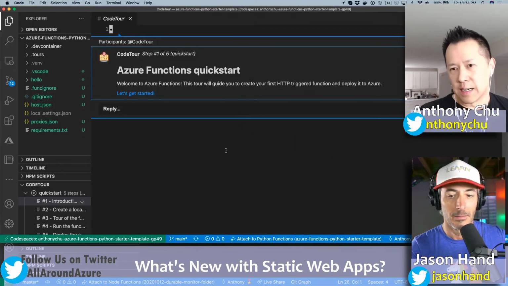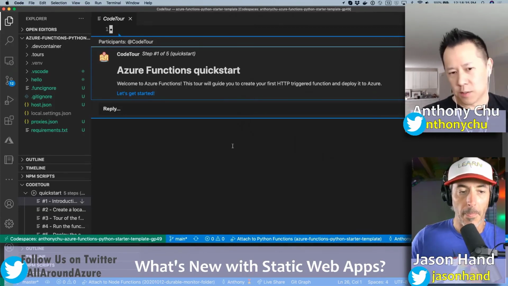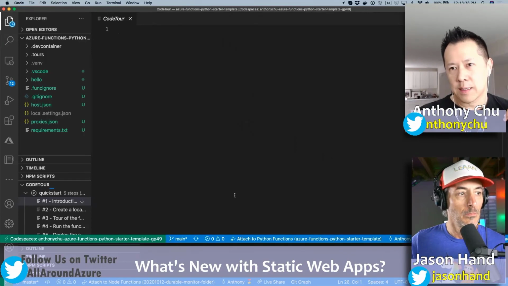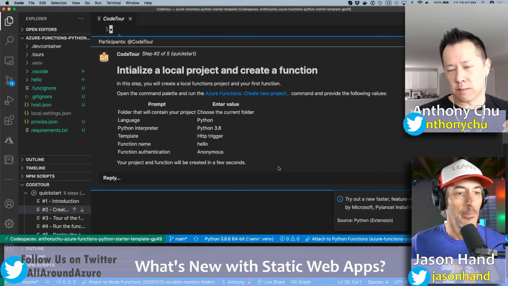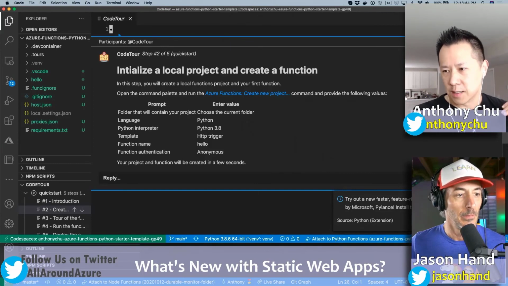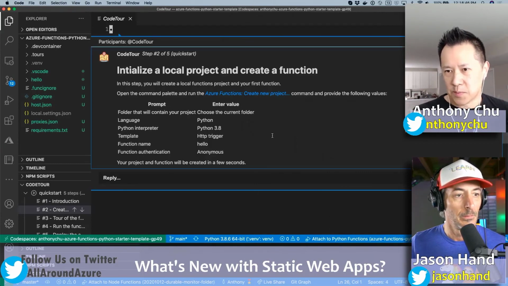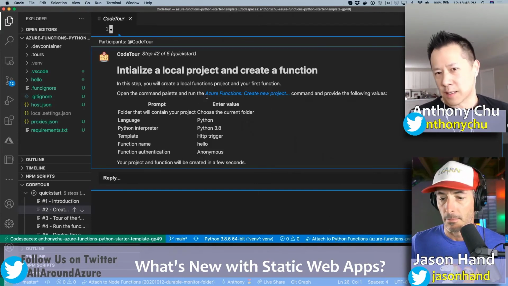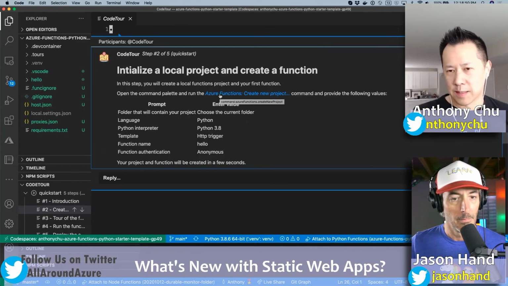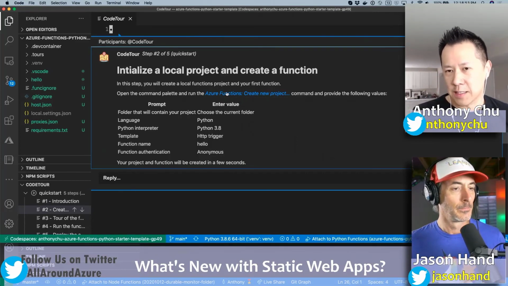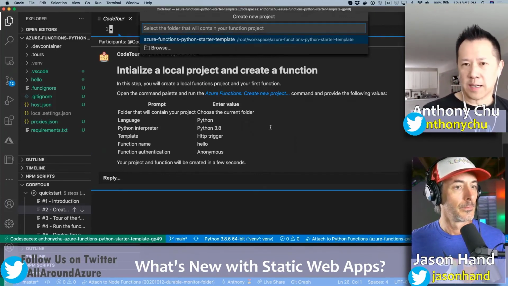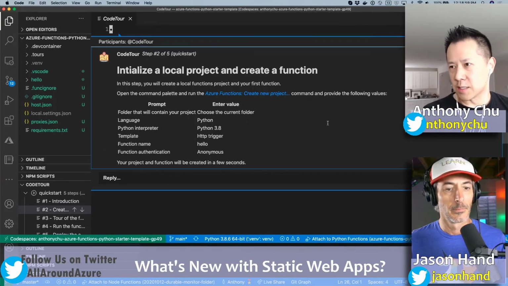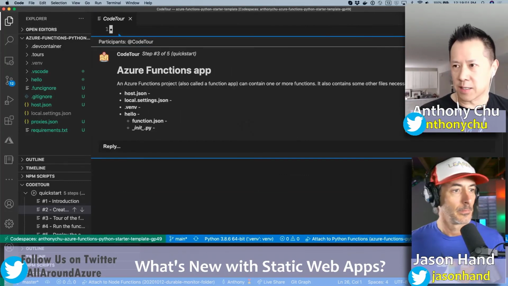That's just using a bunch of Markdown. And it's a really neat way to teach people how to get started on something. You can even do things like, hey, go ahead and run this command, and you can click on it and it actually runs the command for you. So you can use this as a tool to teach people how to get started on something.